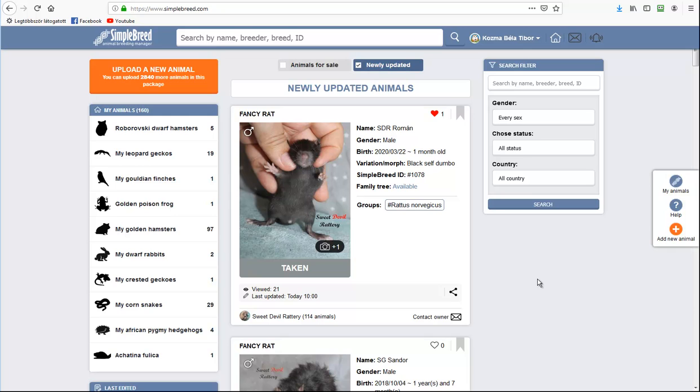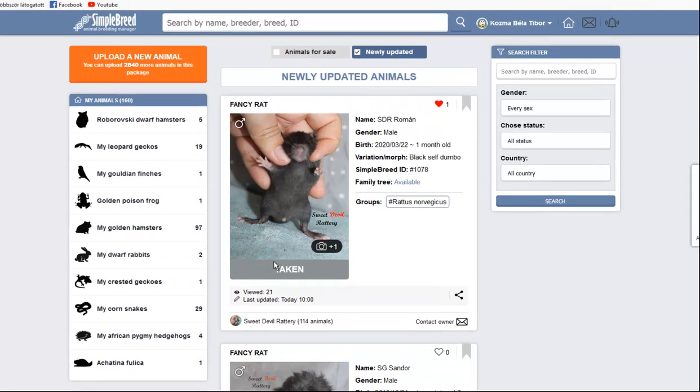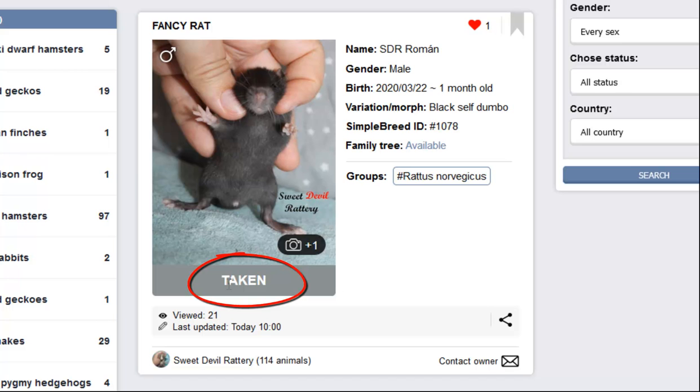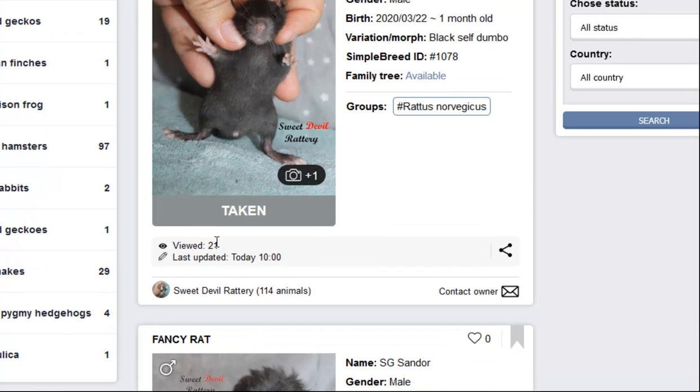The next thing you see is the status of the animal. It could be looking for a new home, or it could be taken, or it could be pet, or it could be inbreeding, and a few more. We will look over that later. You can see how many times the animal's profile has been viewed. You can see the last update of the animal. Here you can share the animal in different platforms. You can see here who uploaded the animal. You can see how many public animals this person has uploaded, and you can here contact the owner.